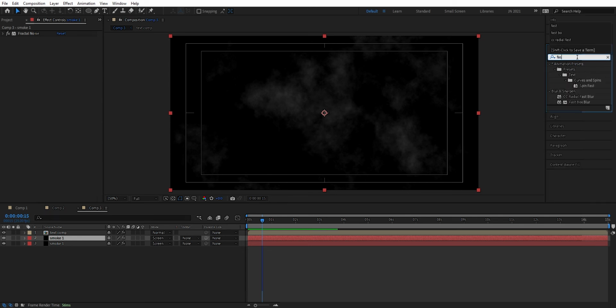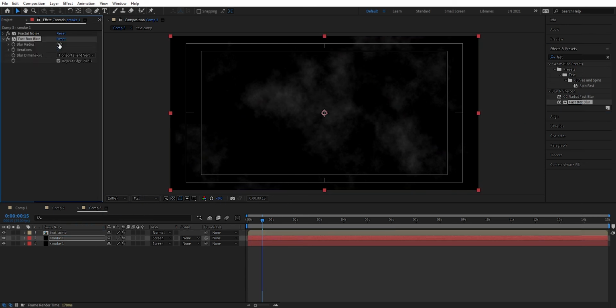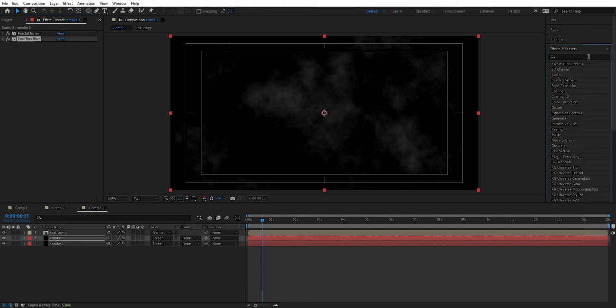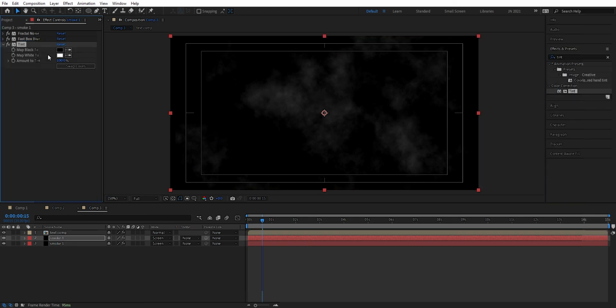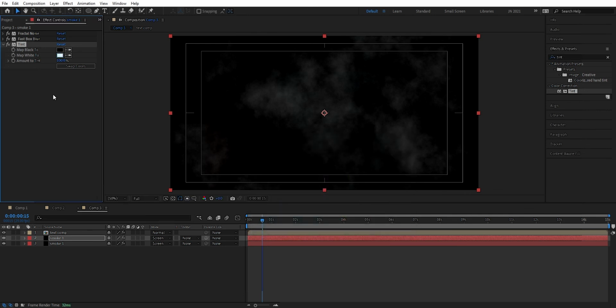So we're going to add some blur here. We're going to use fast box blur, and we can set the blur to 5. And I think we're also going to have some tint here. We're going to add tint, like so. We can drag it out over here, and we can set this to a little bit bluish tone, like so. Yeah, I think that's going to be fine.